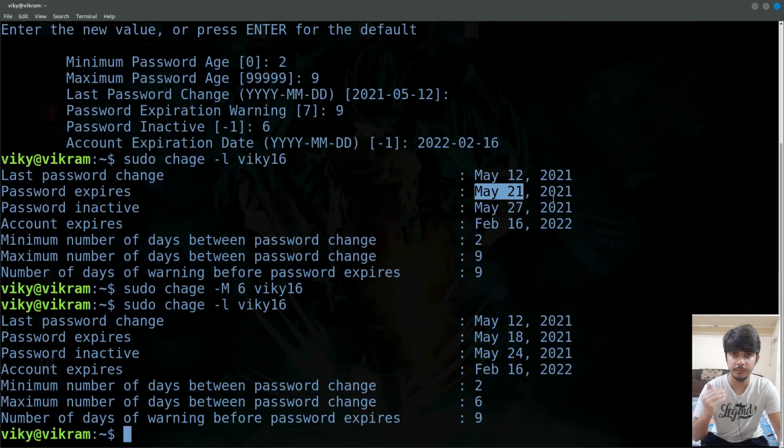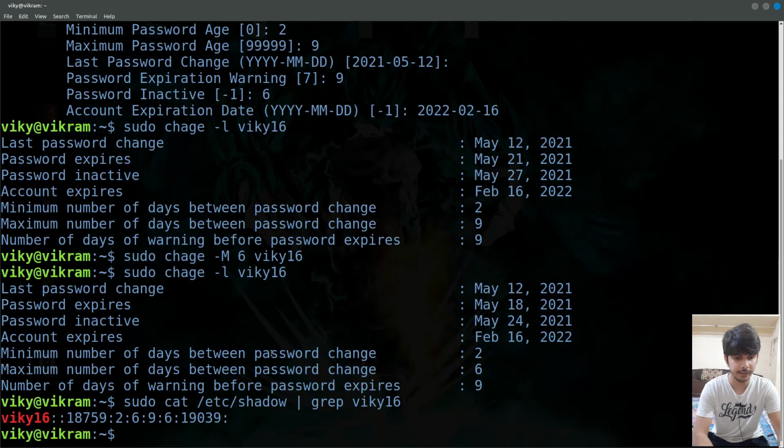So after this number of days, the user must change their password. Now if you view that file, the information will be changed accordingly. You see here the days has been changed to 19039, then 9 is our warning period, then we have the 6, that is the maximum password age. After that the user must change their password.